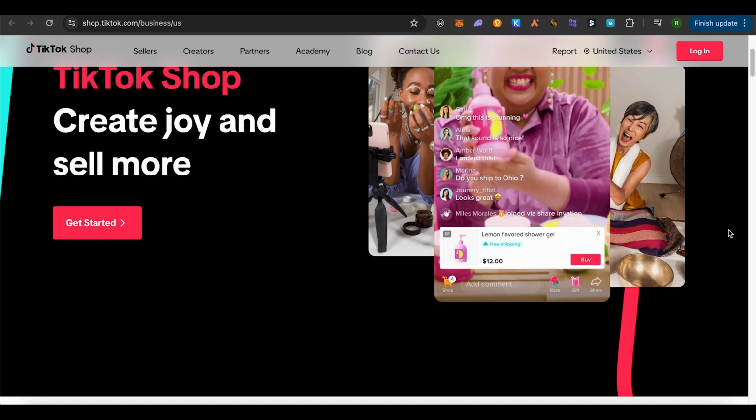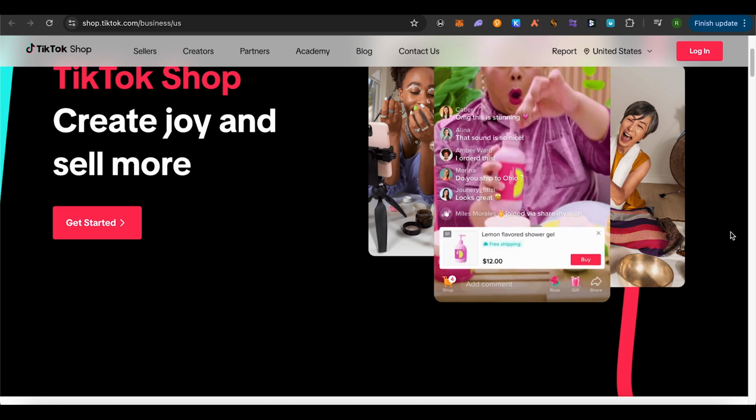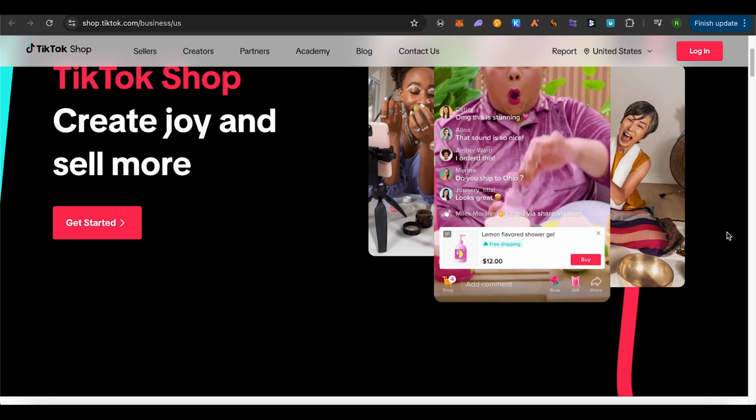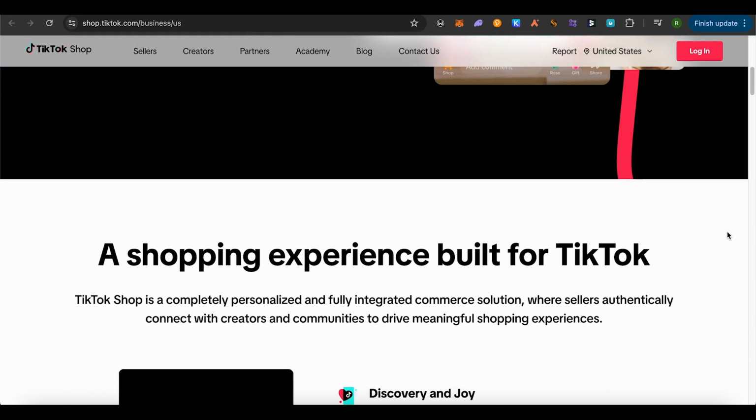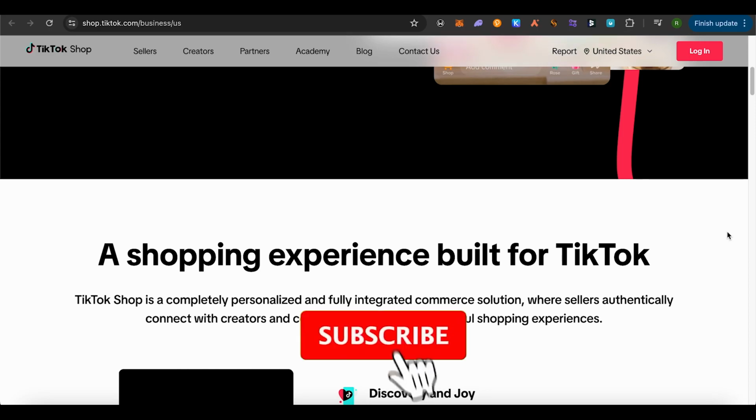All you have to do after that is that you have to print the labels of the product and paste them on the product, and that's way you would be quite set for that particular shipping.